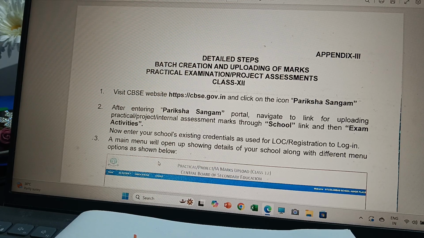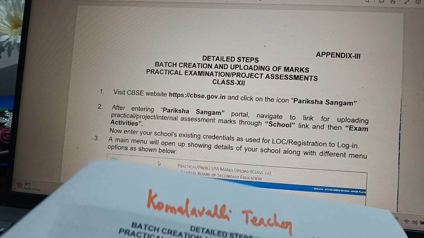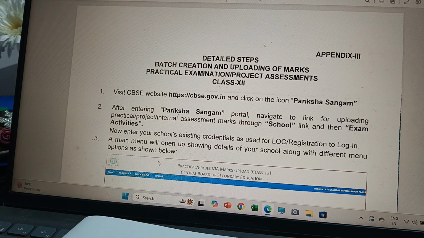According to that, first one, visit the website and click on the icon Pariksha Sangam. Then second point, after entering the Pariksha Sangam portal, navigate to the link for uploading practical assessment or project assessment or internal assessment marks through school link and then exam activities. Now enter your school's existing credentials as used for LOC or registration to login.